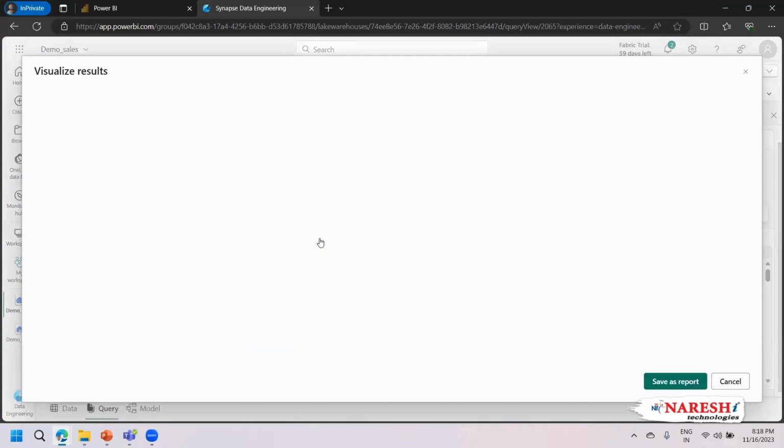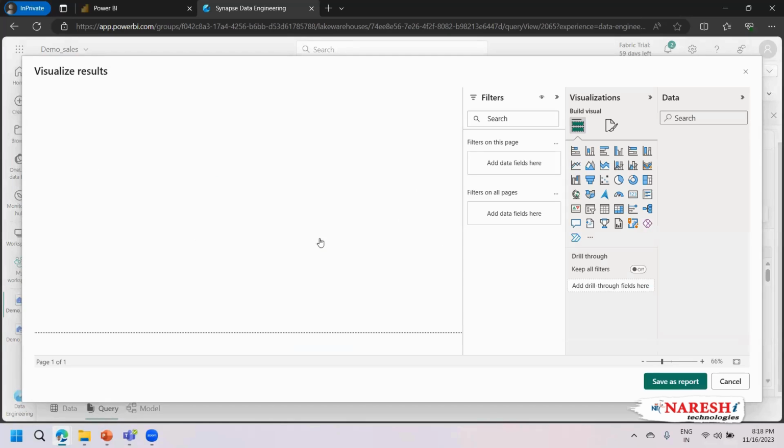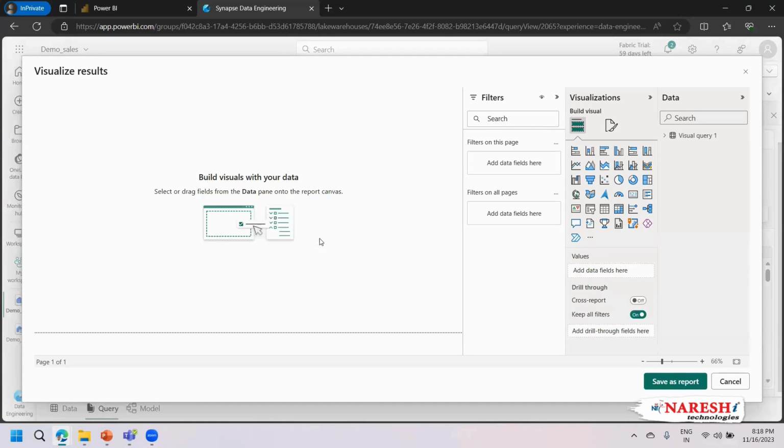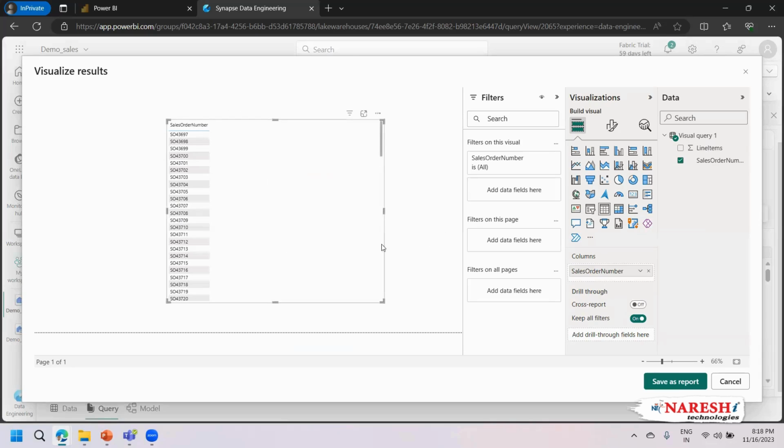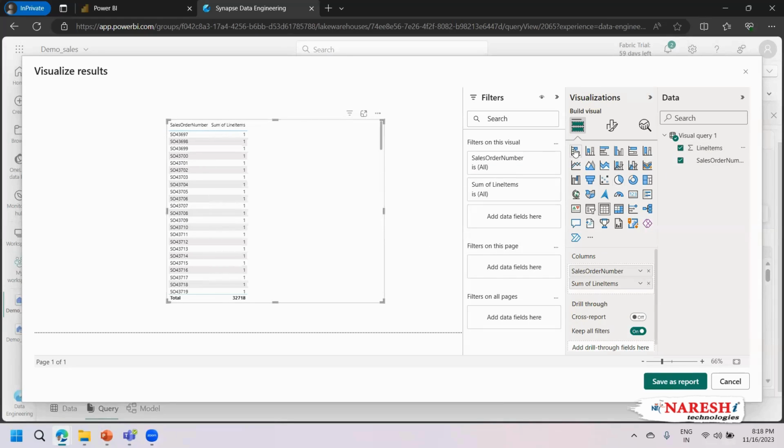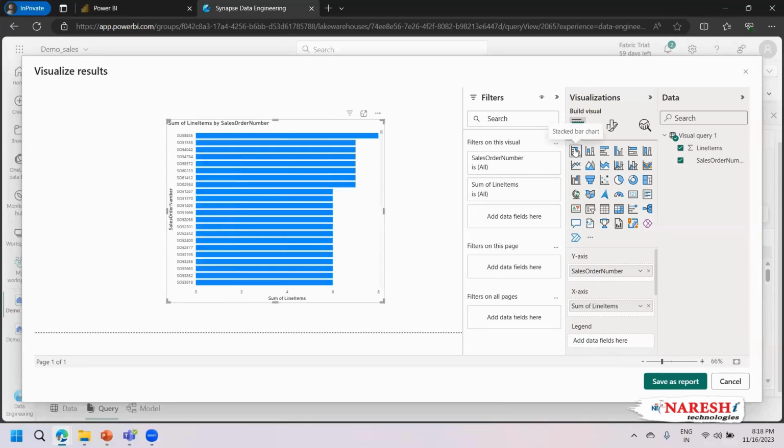From the new visual query, I want to build some visualization. From here, these two columns are available: line item and sales order number. Just drag and drop, which is very simple. Maybe we'll use a bar chart, a selection of charts. That's it, and save it as a report.